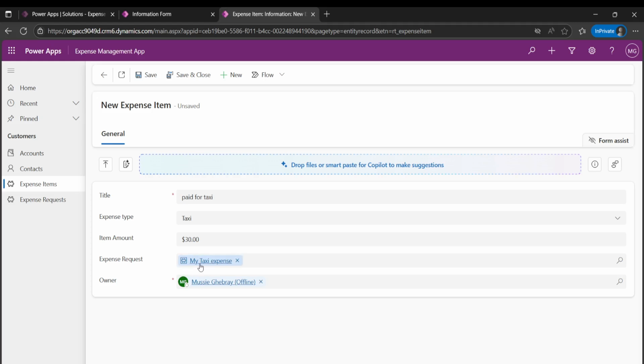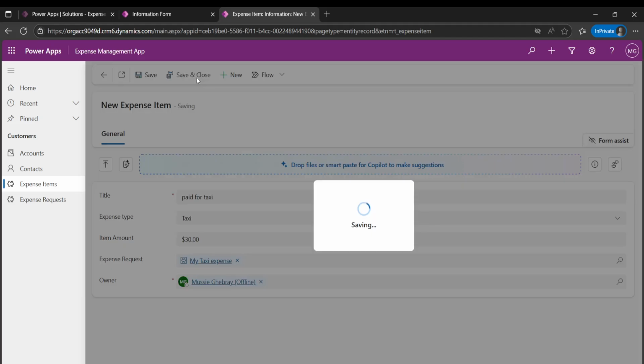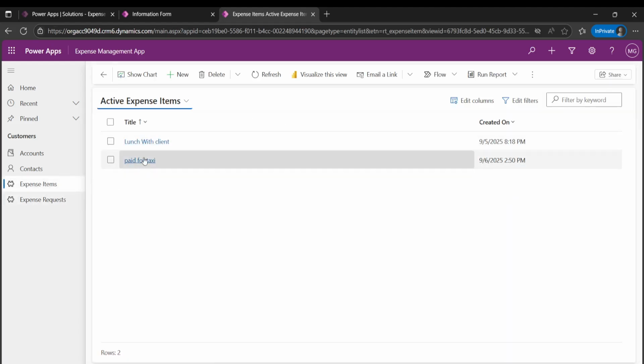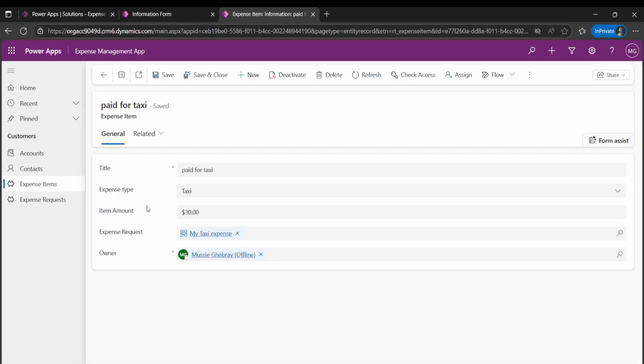So it's already associated with the expense item. This is what I mean when I say it creates a lookup into the other table and stores that foreign key. It's already done that, and all I need to do is save and close. If I go here, as you can see, paid for taxi is the expense item related to this expense request, my taxi expense. If I go to expense item, it would have already been created there as well. See how it says paid for taxi here? If I click on it, it is already associated with my taxi expense. So this is what it does.